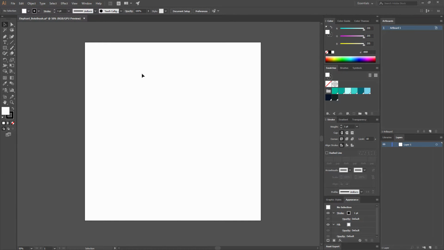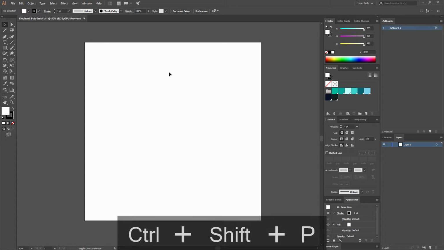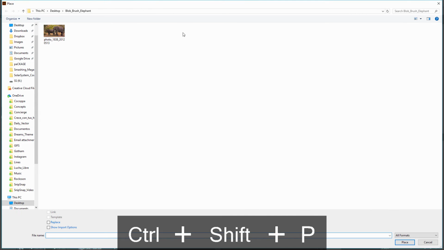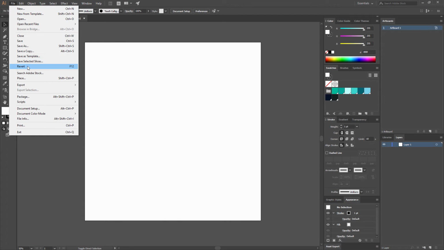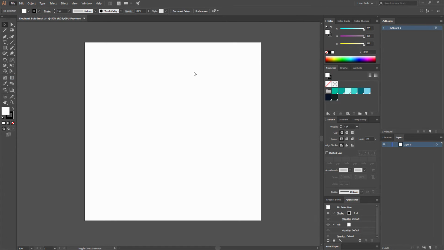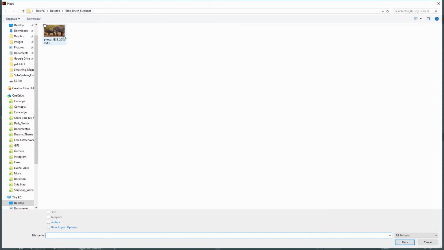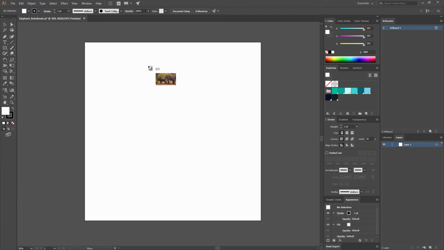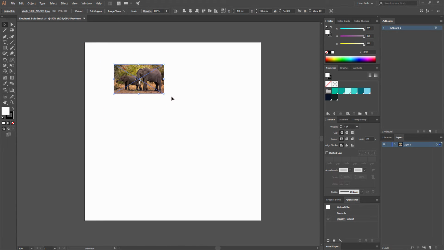It really doesn't matter the size of your canvas, so just make sure that you pick an RGB color mode and then pick a size that is big enough, because we can always resize the artwork. So we're going to press Ctrl+Shift+P on our keyboard to place, or you can also access it here by going File, Place. Once you do that, this window will appear, and here you can select the photo that you just downloaded from Freepik. Once you have selected it, just go here in Illustrator and make a click. That way you bring it into Illustrator.